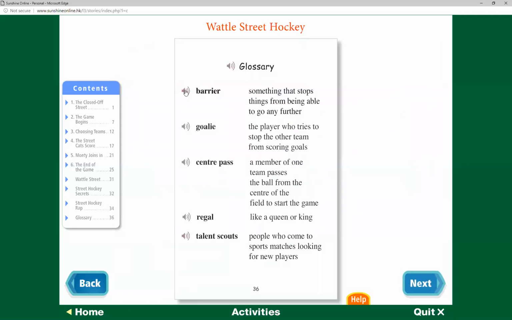Glossary. Barrier. Something that stops things from being able to go any further. Goalie. The player who tries to stop the other team from scoring goals. Centre pass. A member of one team passes the ball from the centre of the field to start the game. Regal, like a queen or king. Talent scouts, people who come to sports matches looking for new players.